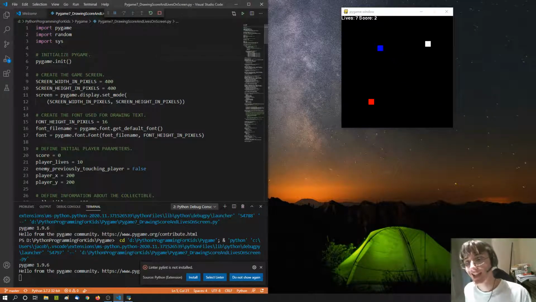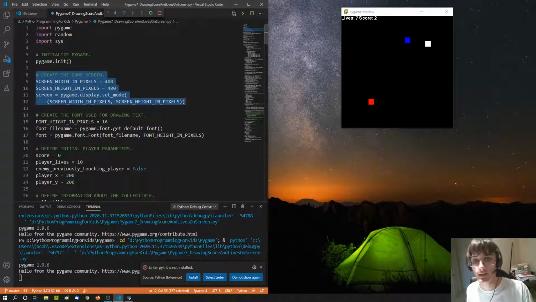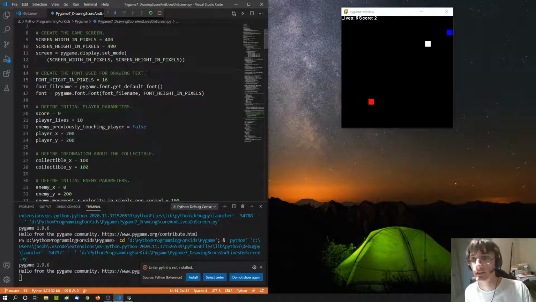Now to recap a little bit of what's going on in the code. We start off by initializing Pygame. Then we create our game screen, how big it is in pixels. That defines how big our window is going to be. You can easily adjust that. We load our initial font and set the size, so that's how we are going to draw the lives and score text.